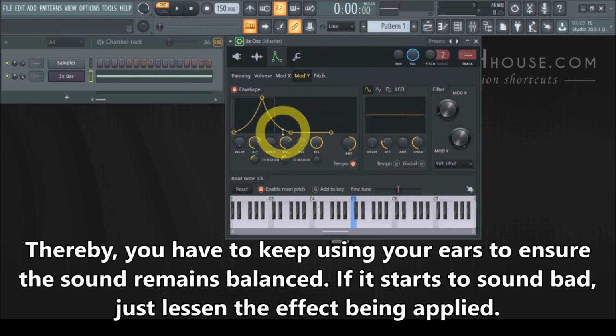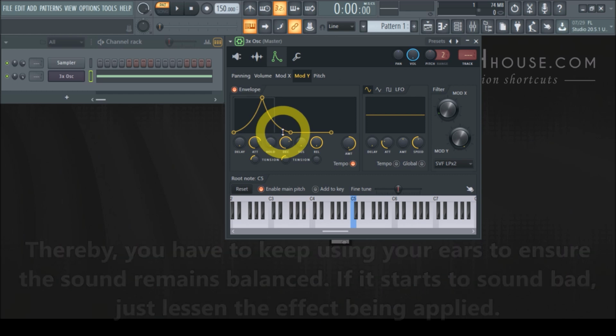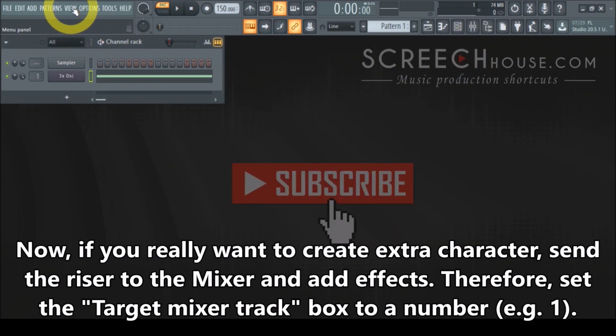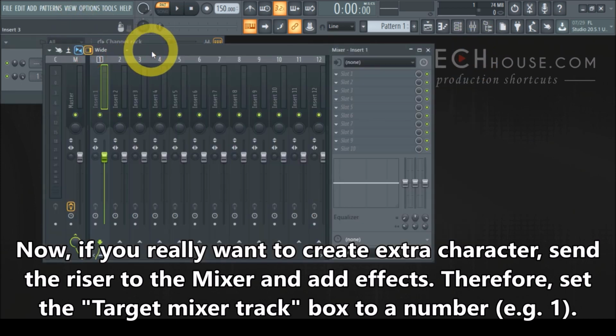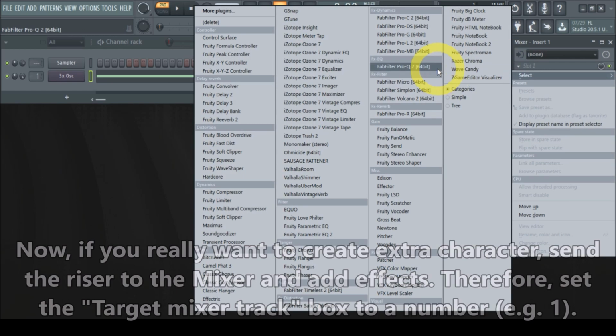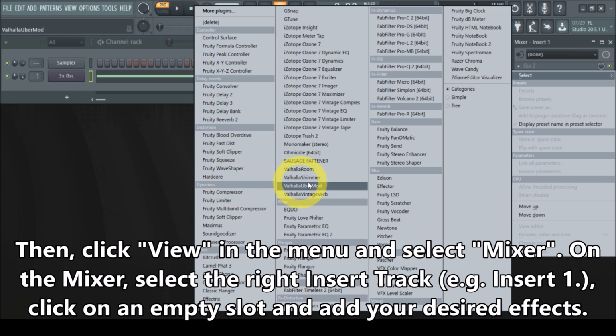But again, you don't have to stop here. You can push this to the next level and to the next level and to the next level, just depending on how you want it. So you could say, let's route it to the mixer, via this box here. Just click it and move it up a little to mixer track 1. So when we go to the mixer, we have view and a mixer. And then we go to insert track 1. What we then can do is click on an empty slot. And let's say we give it some reverb or something like that. Let's find the Fruity Reverb. There it is.